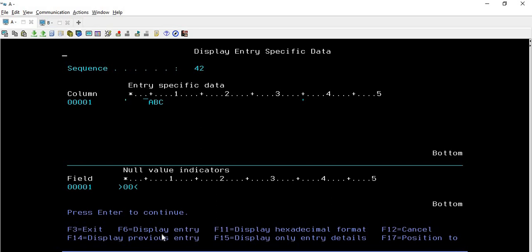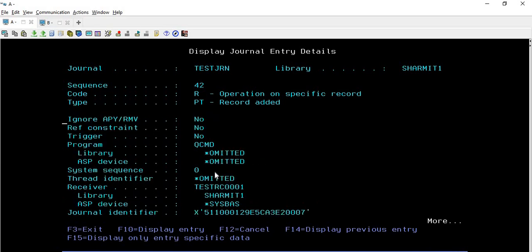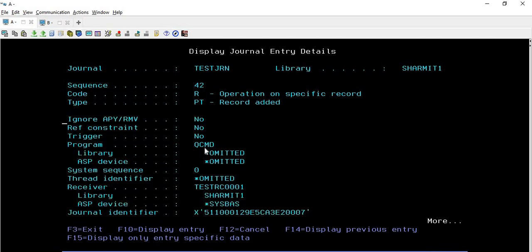Then we have display entry, which we have already seen, and previous entry. For previous entry you can take F14, and then we have F15. So if I press Shift F3, it will show me the entire display journal entry: object, library, member, date, time, which job has been used, program type, right? All this information has been logged into this.